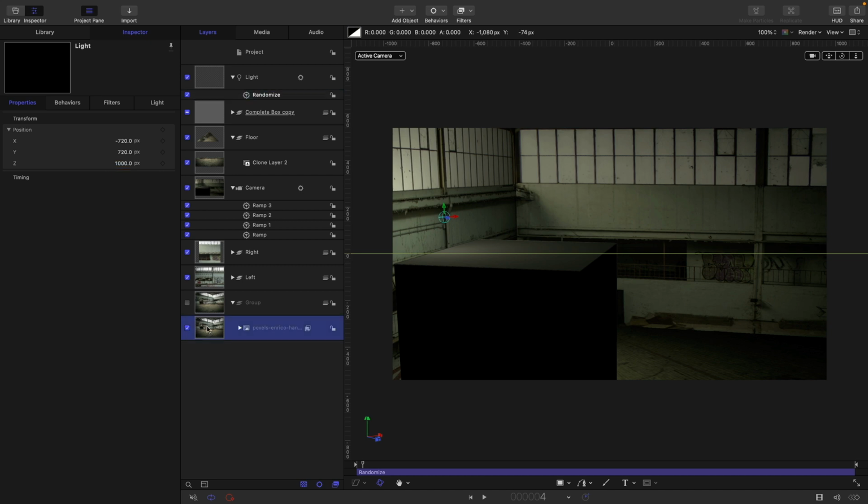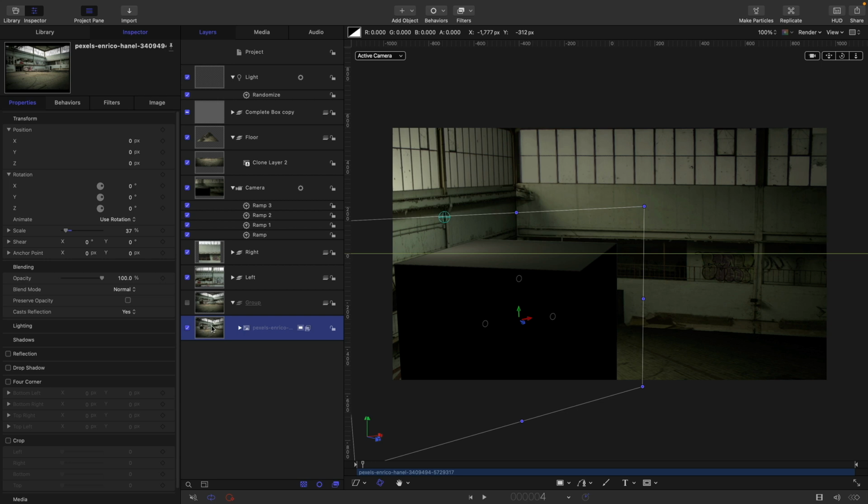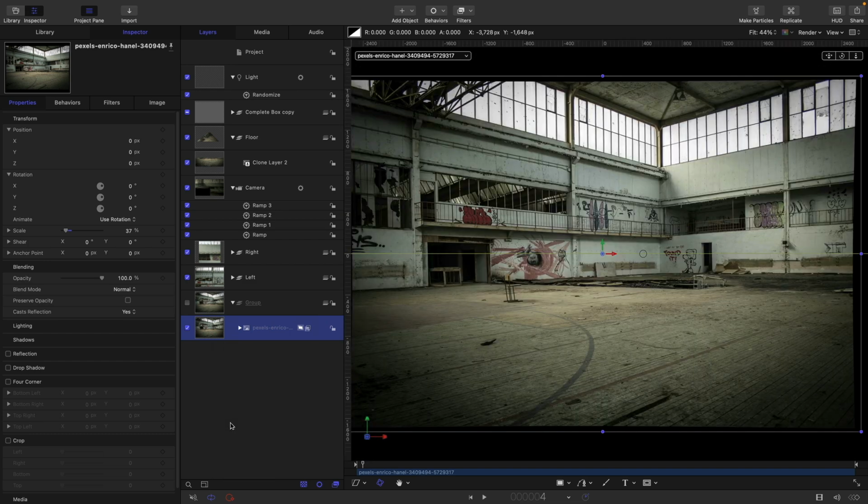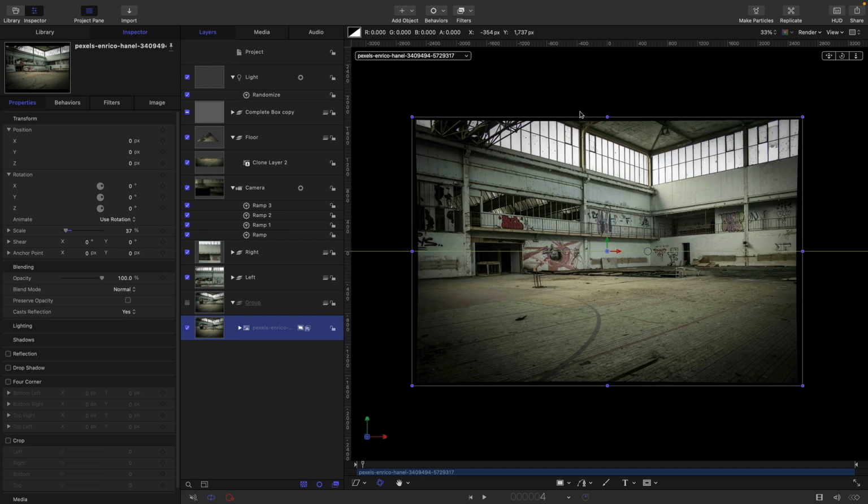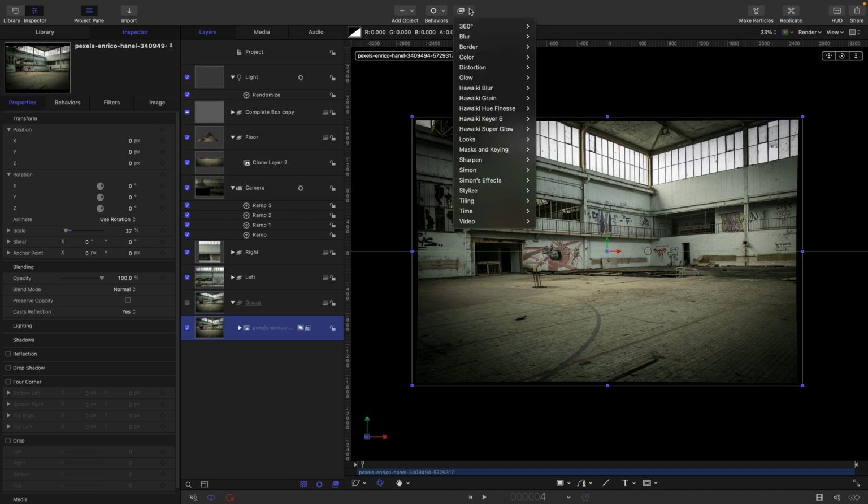So then what I want to do is make my windows see-through. And we can do that as follows. So let's come back into our original group and select this layer. And let's choose right-click isolate. And it isolates that original layer. Reset our zoom. And let us come to filters and mask and keying and luma keyer.